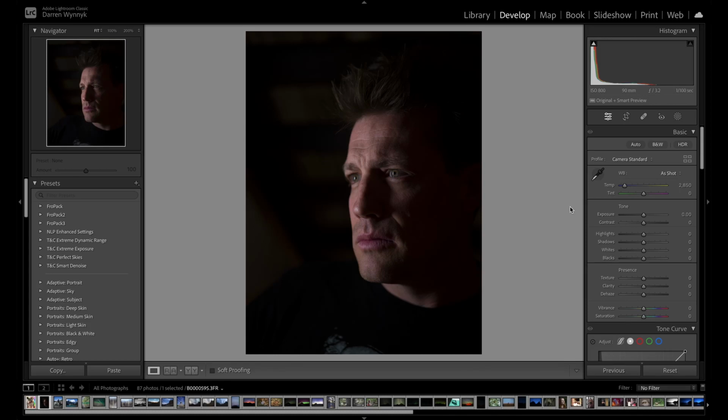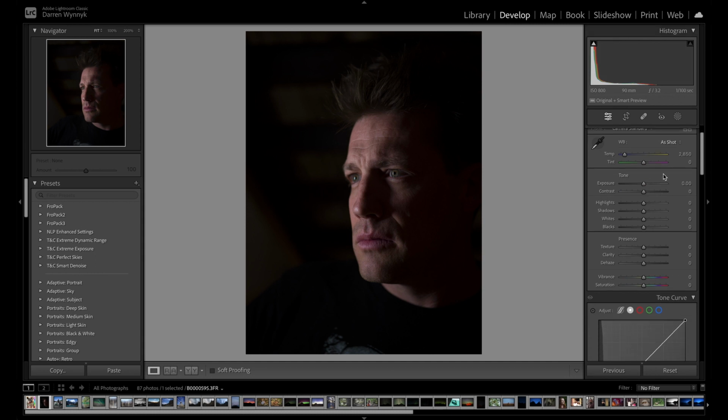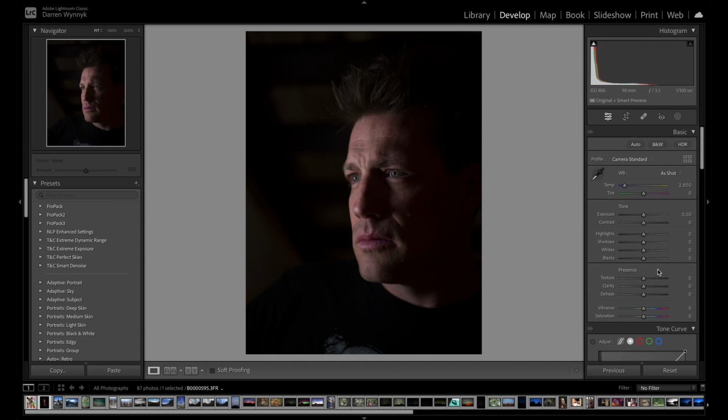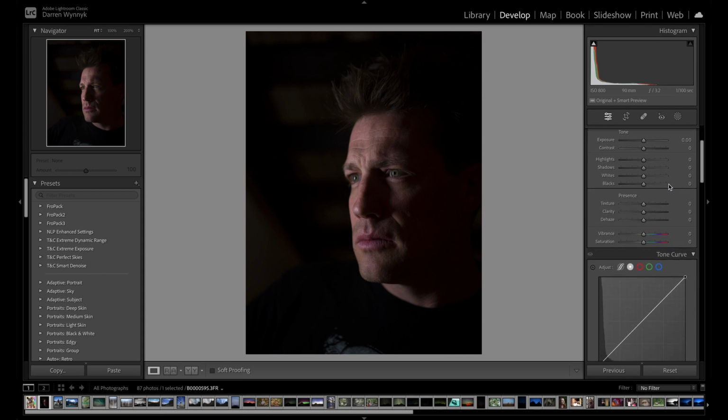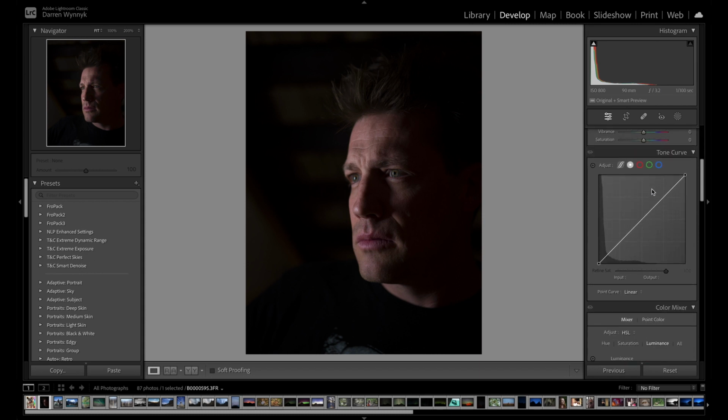Hey there, and welcome back to the Lightroom Develop module. When you last saw Brad and I, we were going through the basic functions here, and now we're going to look a little bit into the tone curve.